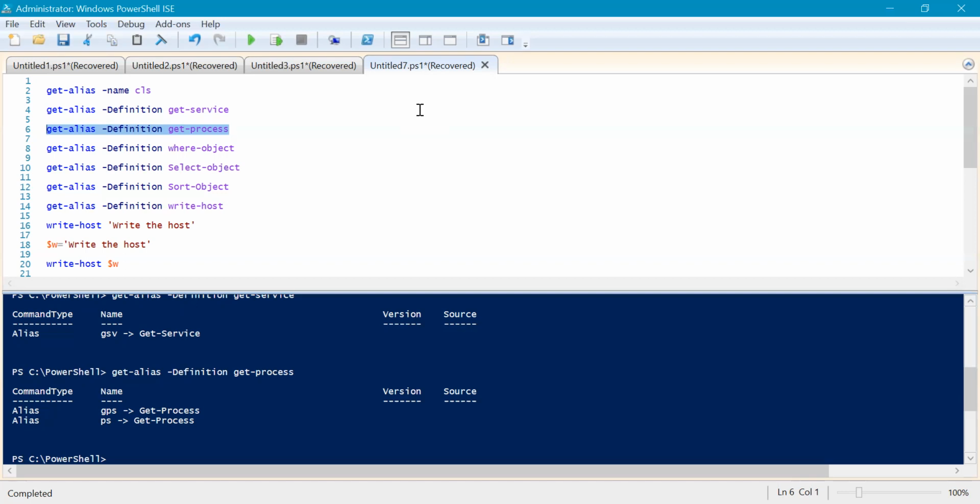Anyways, coming back to Get-Alias of Get-Process, you can see there are two alias names. One is GPS and one is just PS. So you can use any alias name and you will get exactly the same result. It doesn't matter, it's up to you what alias name you want to use. You can either use GPS or you can use PS.